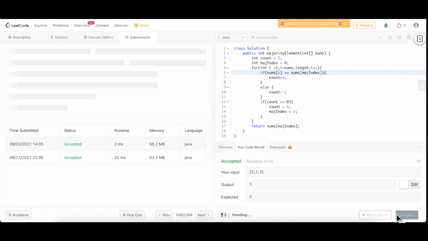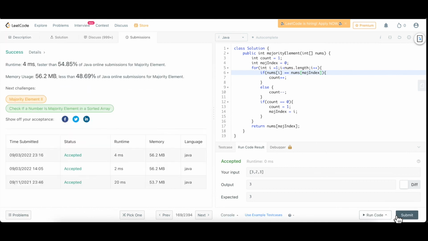We'll submit. Yeah, so that's all about this question, the majority element. Hope you guys have enjoyed the session.